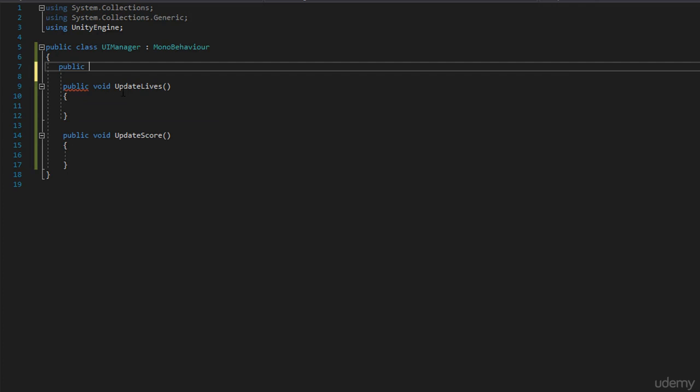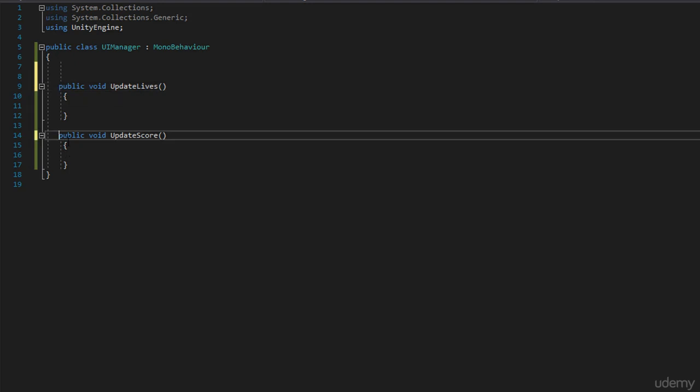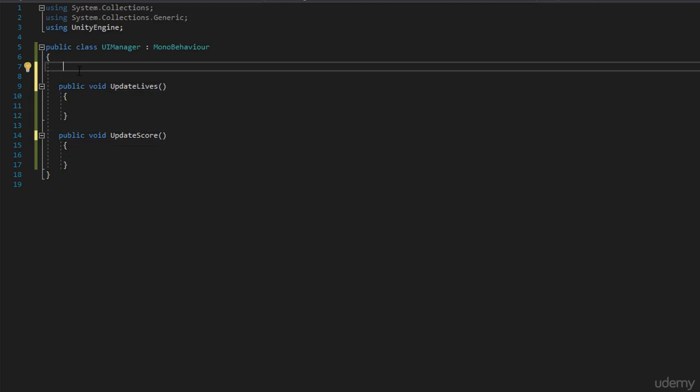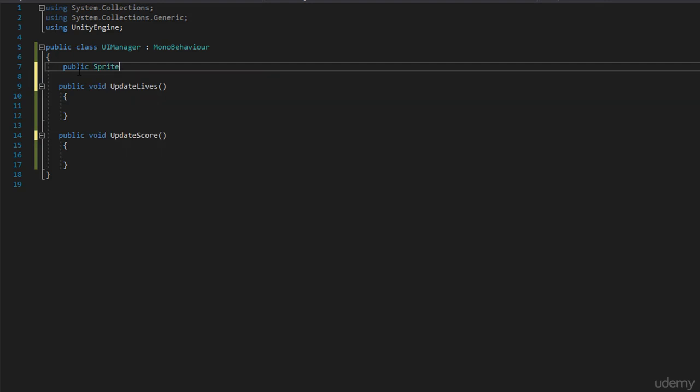In order to declare an array, which again is just a fixed size list, we can say public Sprite, which is our data type, and then to make it an array, we use the square brackets. And then every variable still needs a name. So public Sprite, we'll go ahead and call this sprites, or maybe we'll say lives, and add a semicolon. Save your script, head back over to Unity.